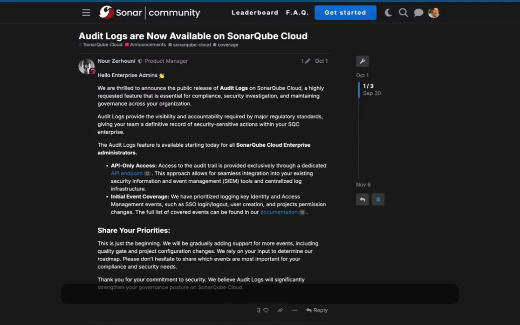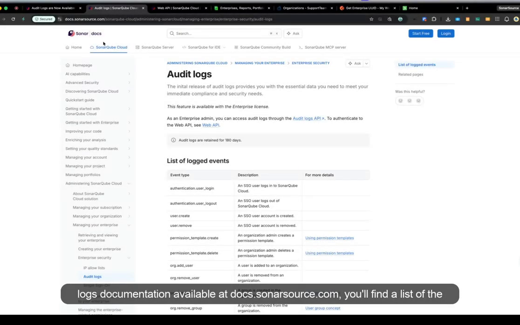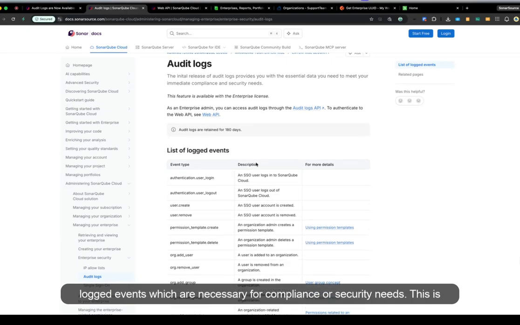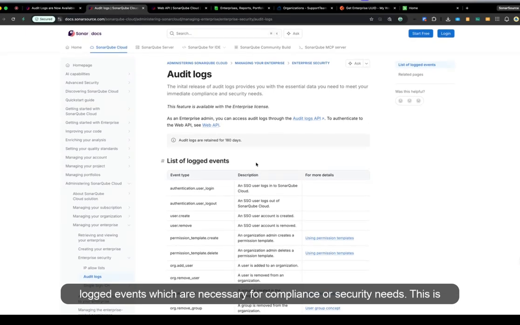features. In the audit logs documentation, available at docs.sonarsource.com, you'll find a list of the logged events which are necessary for compliance or security needs. This is accessed only through the Audit Logs API, not through the UI, at least not yet.